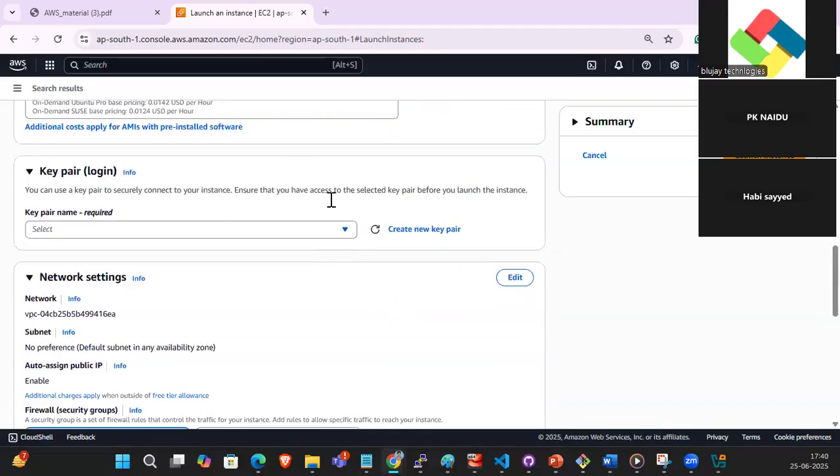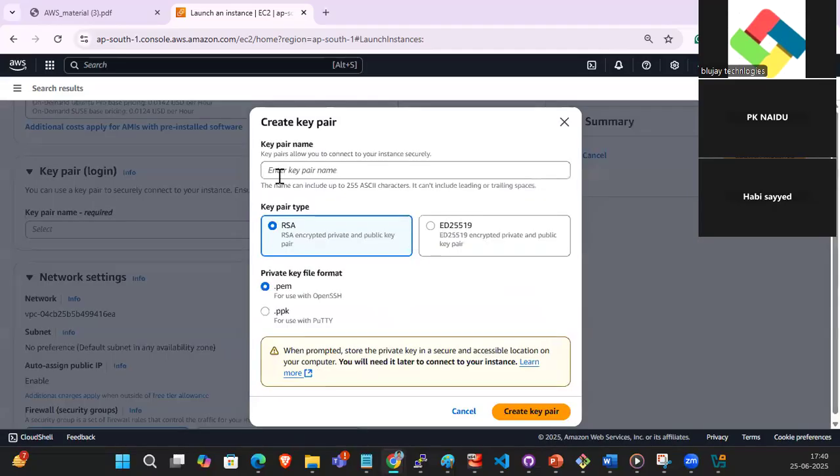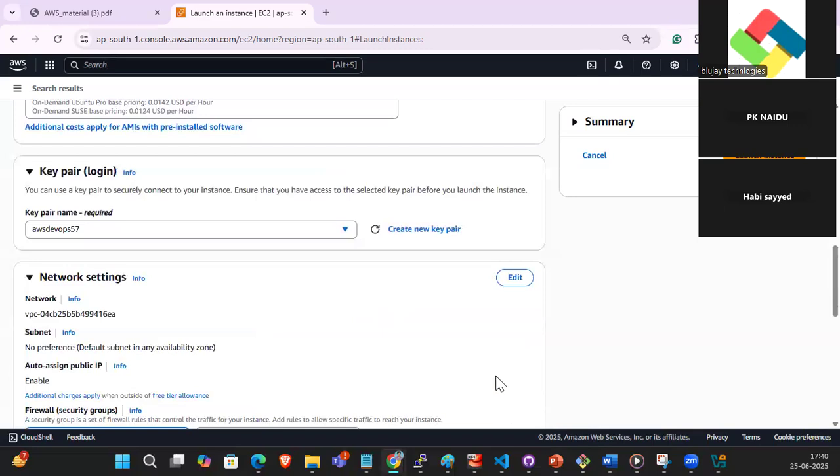So key pair. If you don't have a key pair, you can create a new key pair, RSA. I'm naming it AWS DevOps 57 batch, and creating a .ppk for use with PuTTY. For PuTTY purposes, we can use the .ppk file. It will download the AWS DevOps 57.ppk for connecting to the server.